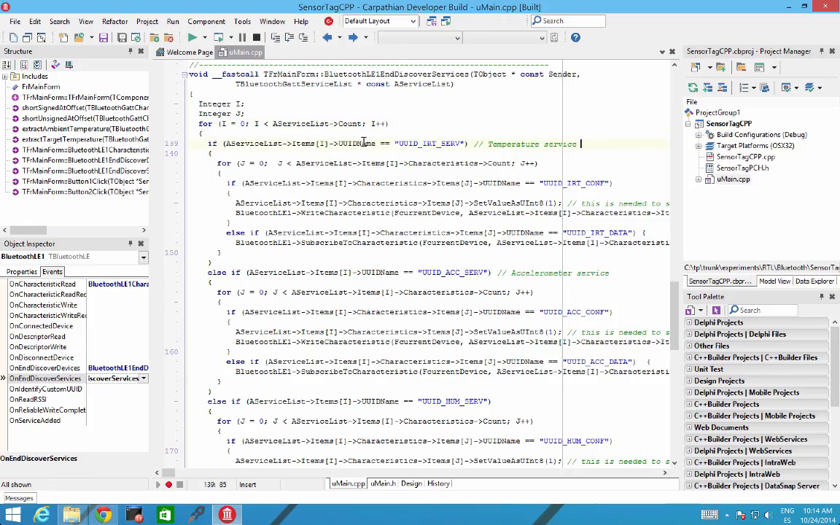In this case, we are using the temperature service, the accelerometer, and the humidity. This operation is documented on the device wiki. We just need to find this property, the configuration property, write a 1 as the value of this characteristic, and then write this characteristic value to the device using the write characteristic method of the component. You can see here in this line.